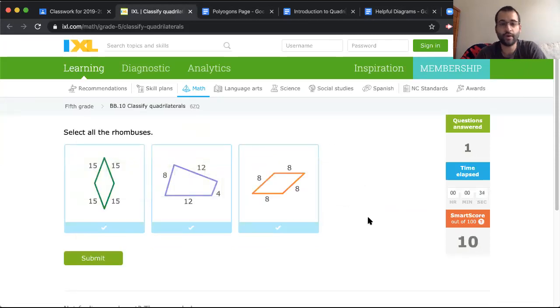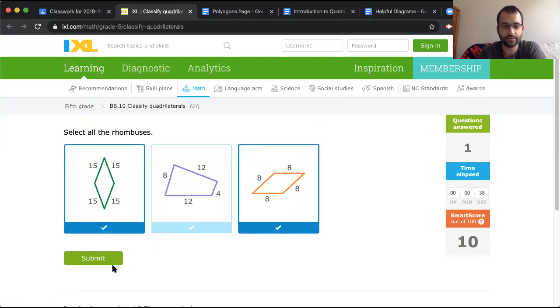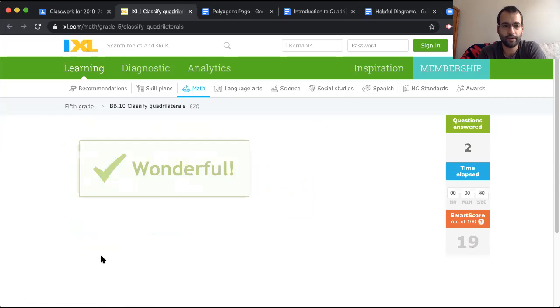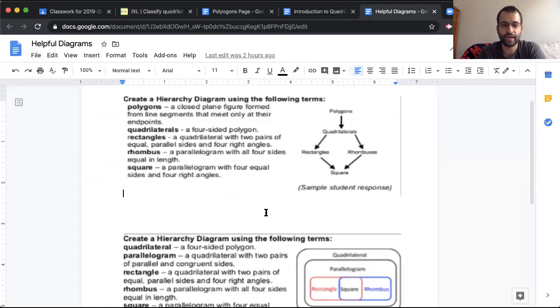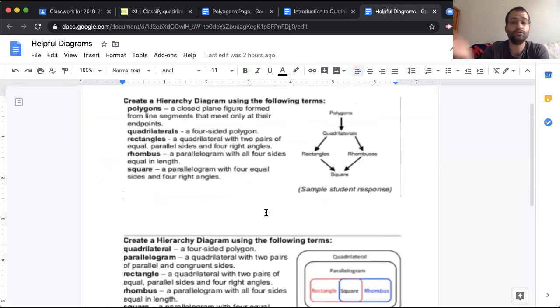Okay, once again, select all rhombuses. That would be this one and this one with equal sides. This one does not have equal sides that are parallel. Once again, okay? Select all trapezoids. Well, I might need to go through and look at what is a trapezoid. Now, I actually don't have trapezoid on this paper right here on my helpful diagrams.